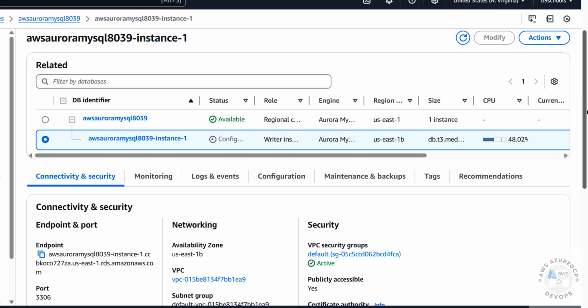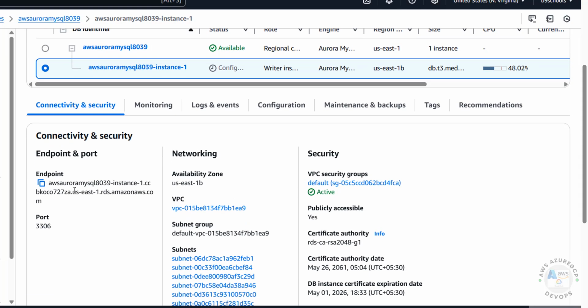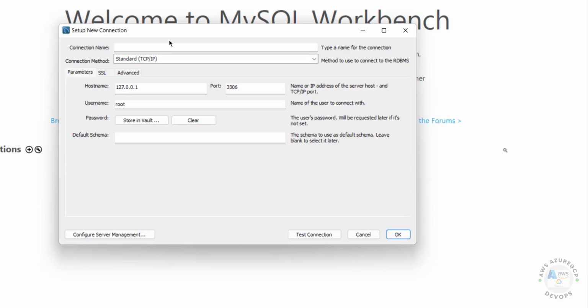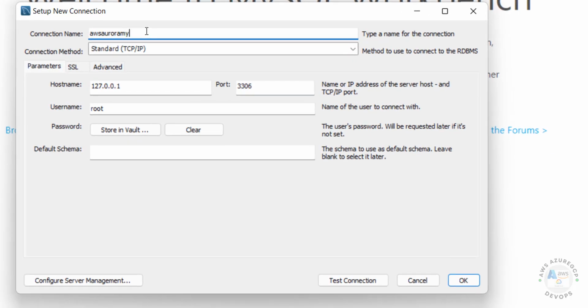See, now the status changed to configuring. See here, it populated the endpoint and port number. So click on this copy button to copy this entire endpoint. Then go to MySQL Workbench. Then click on this plus button to create the connection. Then provide the name AWS Aurora MySQL.